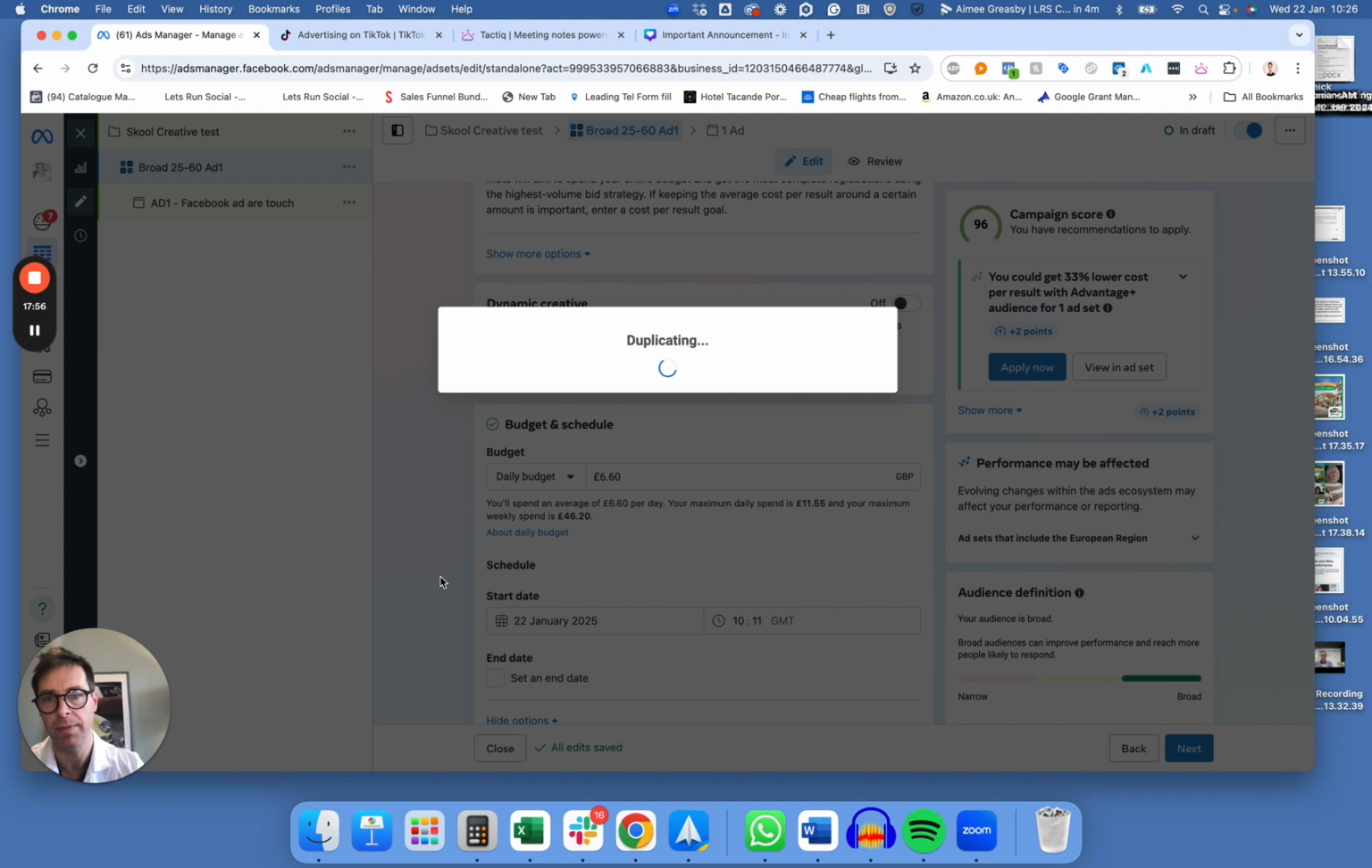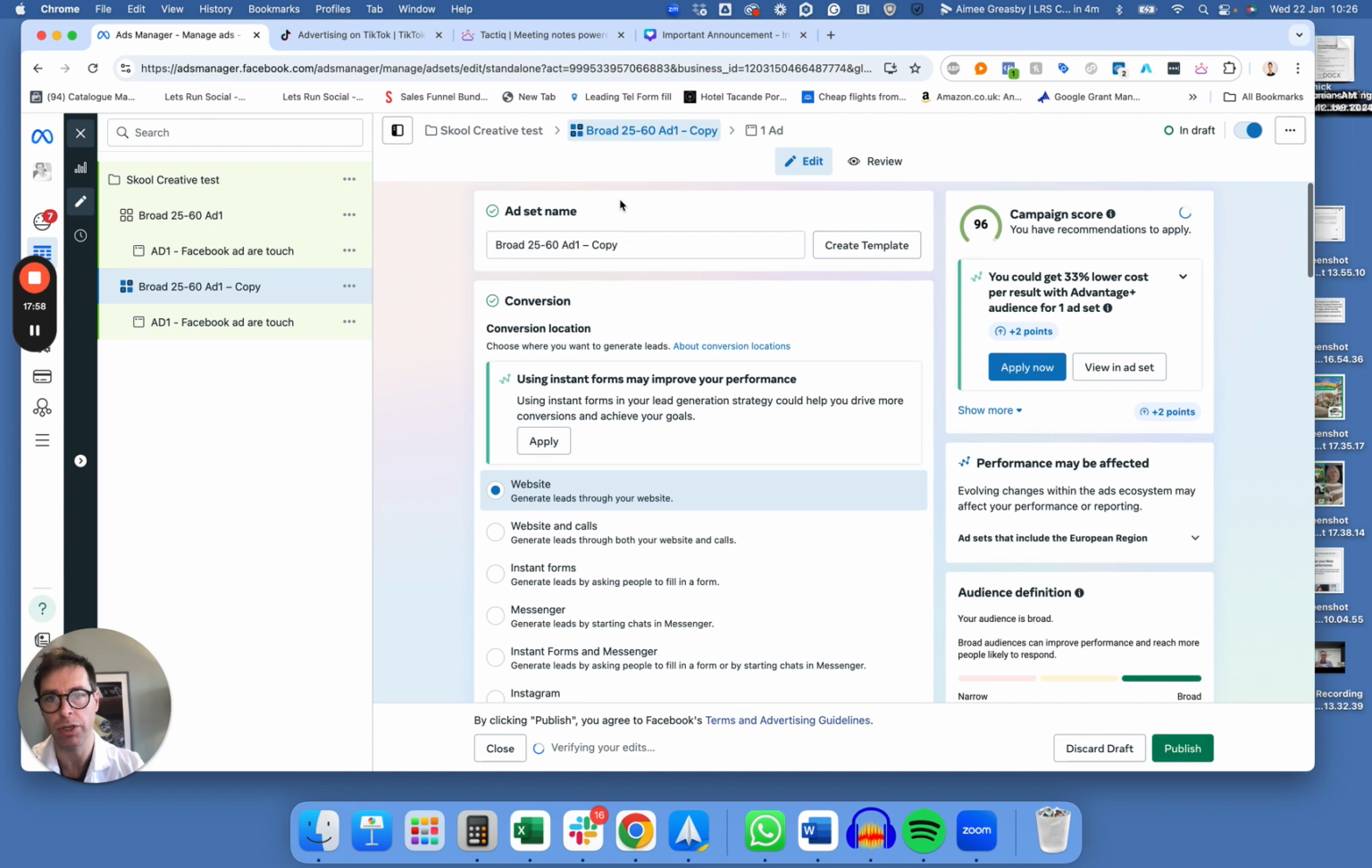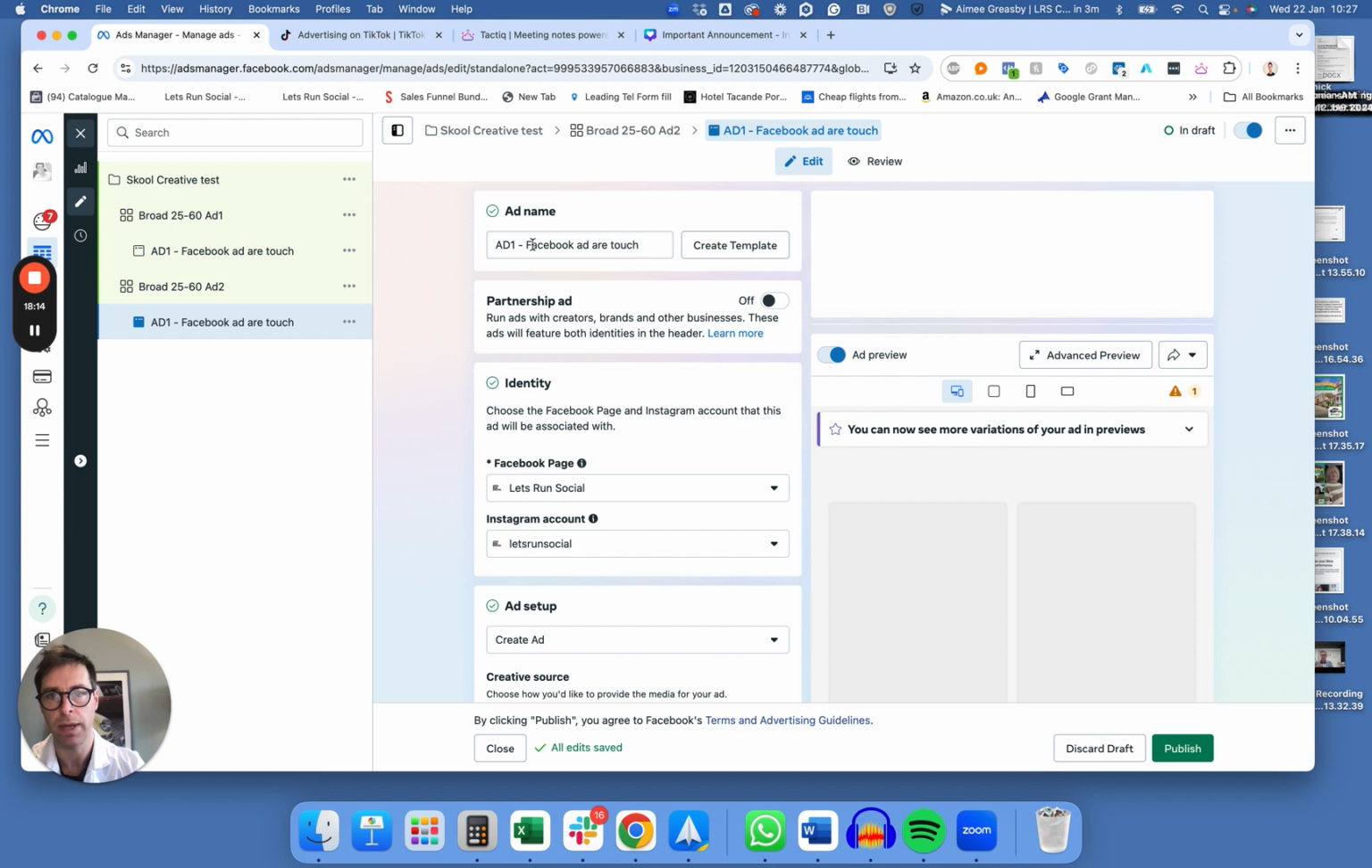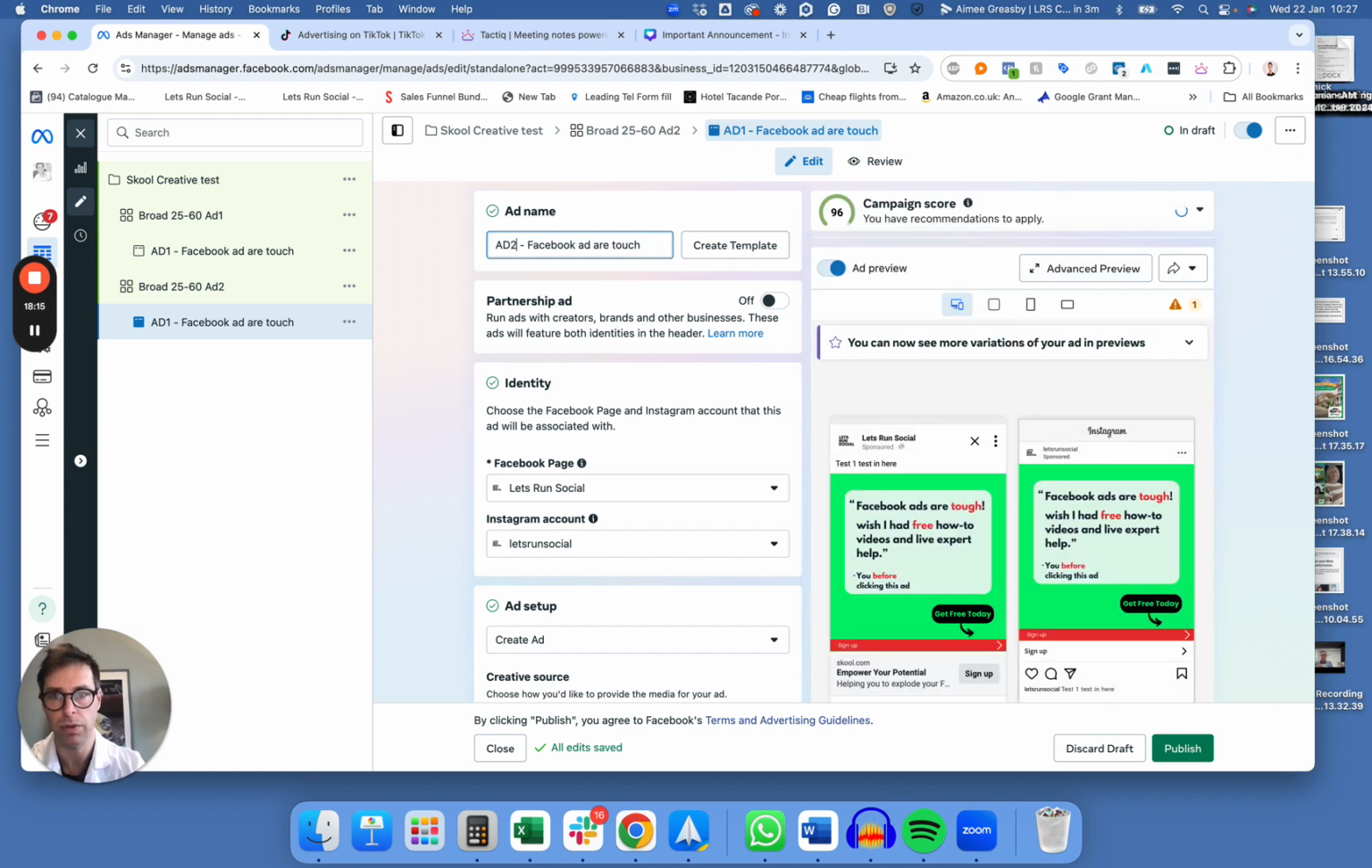Okay, and then we duplicate at ad set level. Quickly duplicate again. It's going to copy exactly everything over. I'm then going to go to the top of here and change this to ad 2, like that. I'm going to go to this one, and change this to ad 2. Yeah, the writing will be why are Facebook ads so tough?